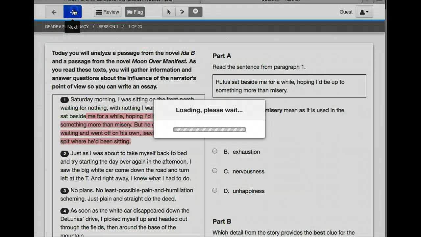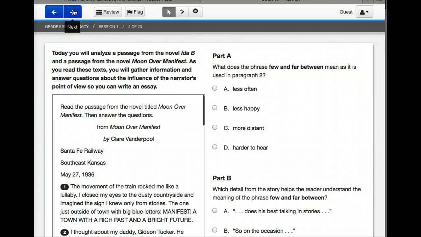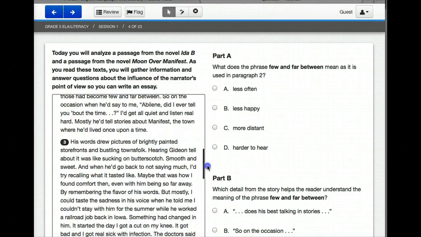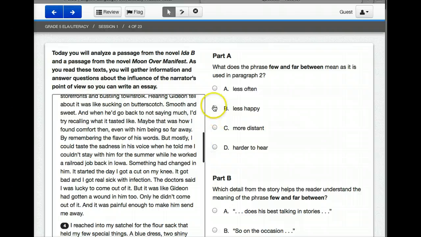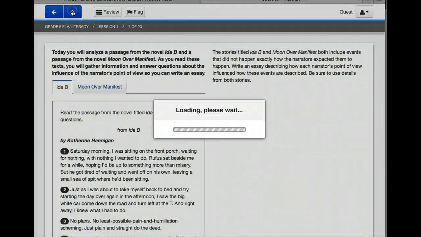Now we use the arrows here to just move from question to question. And again, the best practice is just going through the test and using these tools, learning how to scroll with your finger, choosing answers, learning how to mask answers, flagging things when you're done.